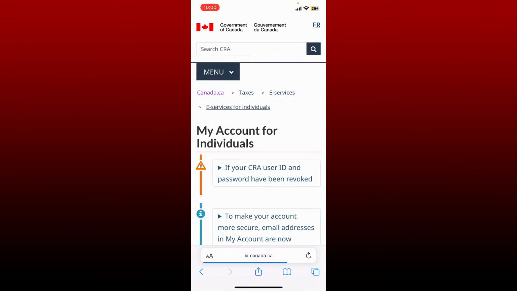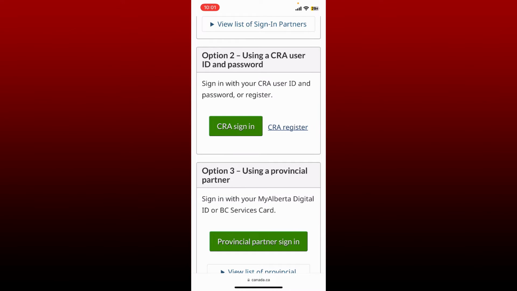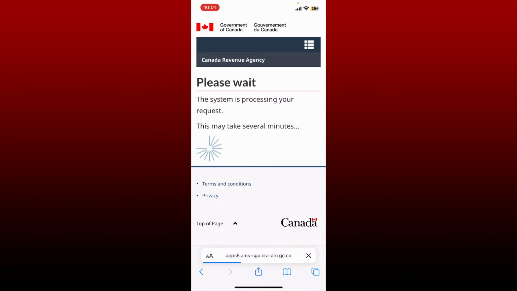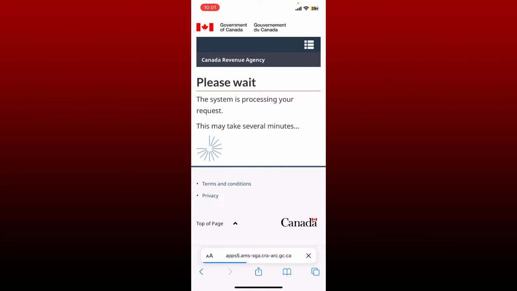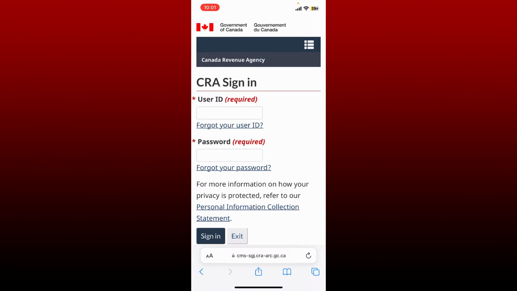My Account option. On the next page, select this option where it says CRA Sign in in order to log into your existing account. Remember that if you don't have an account yet, you can register first by tapping on the CRA register link, and once you are registered, you can easily enter your credentials and get access to your account. On the next page, you'll end up in the sign in area.